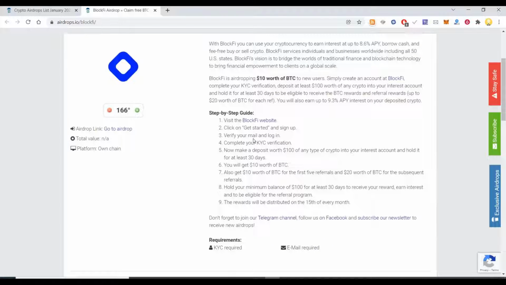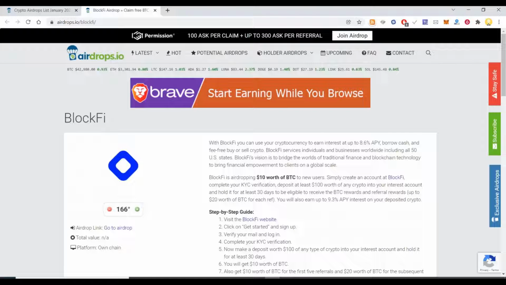Visit the BlockFi website, get started, sign up, verify your email, do KYC. Now make a deposit of $100 and you will get $10 worth of BTC. Also get $10 worth of BTC for the first 5 referrals and $20 worth of BTC for the subsequent referrals. Hold your minimum balance of $100 for at least 30 days to receive your reward. Earn interest and be eligible for the referral program. The rewards will be distributed on the 15th of every month.